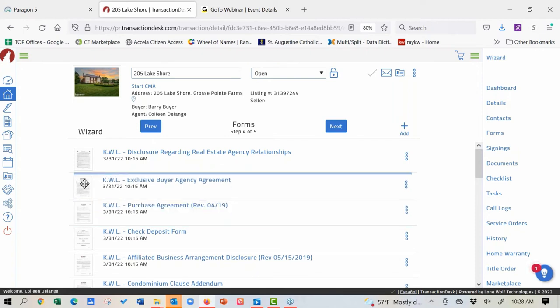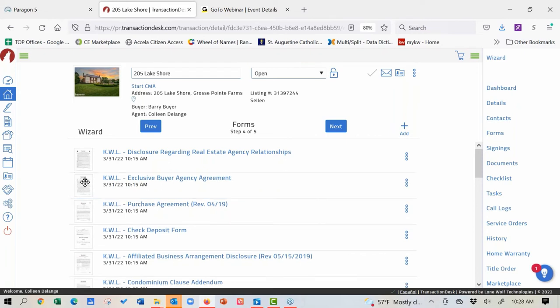So if there's a certain order you want your forms to be in, you can drag and drop them into that order, or better yet, when you create your own template today, put them in the order that you want, and they'll always be set up in that order. So the other thing too is if there is a form that you need that isn't in your packet, it should be very generic, so something you would use every time.